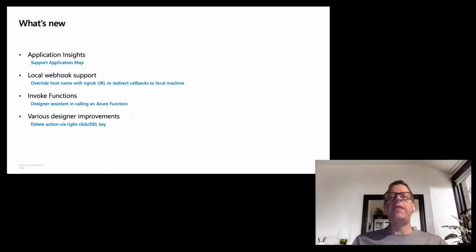And then webhook support, we're bringing this into the engine as well now, to give you local web support to be able to set this up and set up call redirects on your local machine as well. That'll make more sense when you see it. And then a new invoke functions action in the preview that wasn't there on the initial drop a couple of months ago.